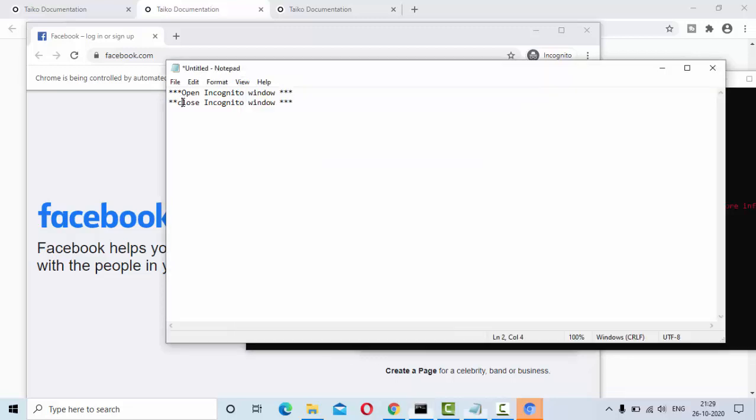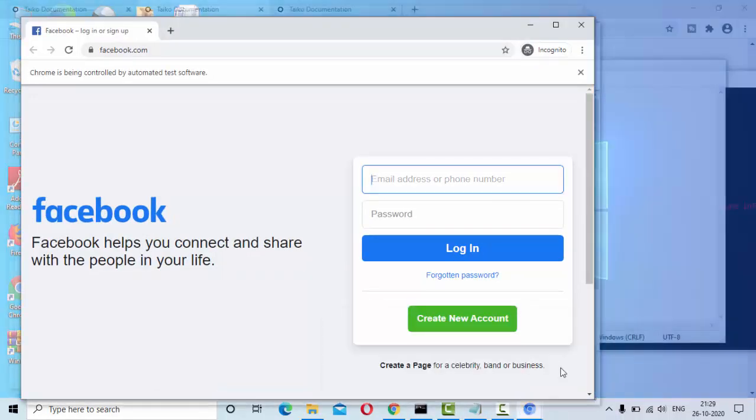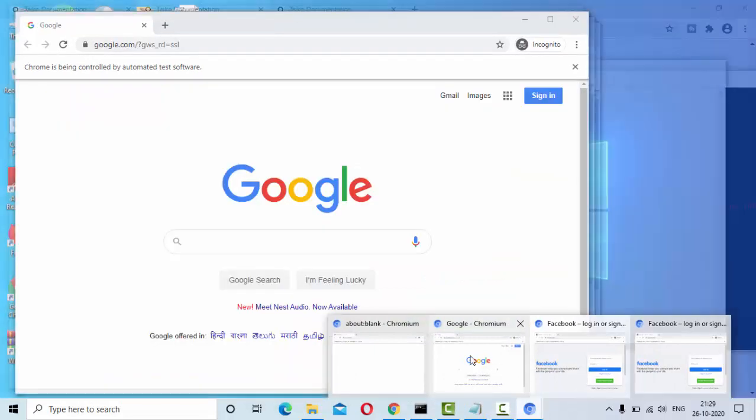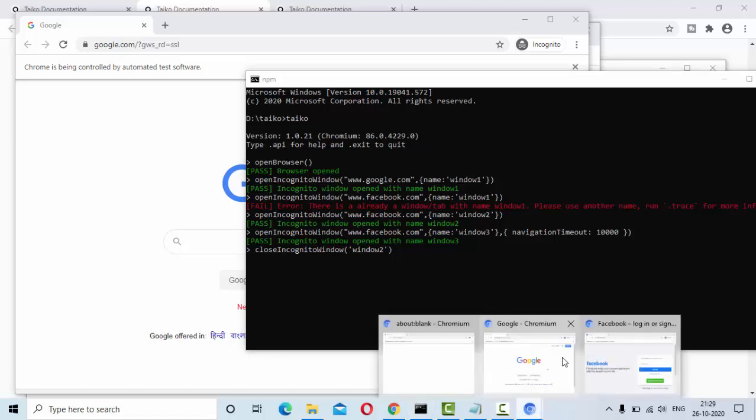Then how we can close this incognito window? If you see here, there were a couple of incognito windows. This is the first one, second one, I think there were three incognito windows. Three are there. How do I close that? So simple, close incognito window and give the name of the window. Let me give window 2. It should be in the quotes. Window 2. So one will be gone.